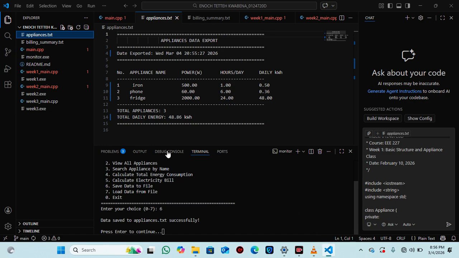Alright, congratulations. Now you can see our appliance test. This is our data report. The first device we used was iron, and here is our power, our number of hours, and the daily usage. The second one was phone, and the third one was fridge, which was by far the heaviest. Now everything is done. We need to know our total of 1, 2, and 3, which is our iron, our phone, and our fridge. And our total is right down here, which is now 48.86 kilowatts per hour.